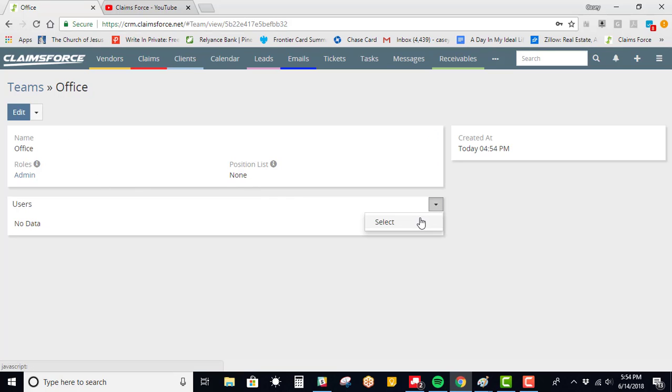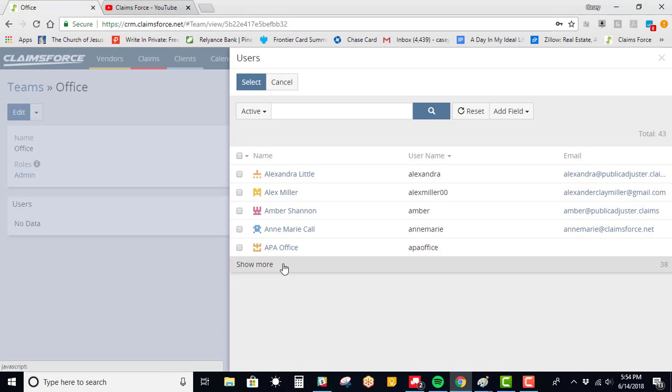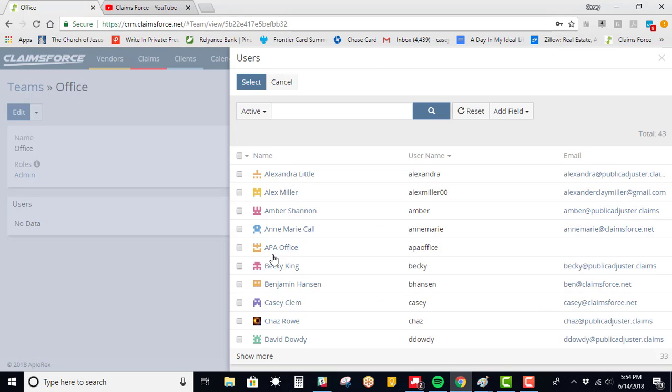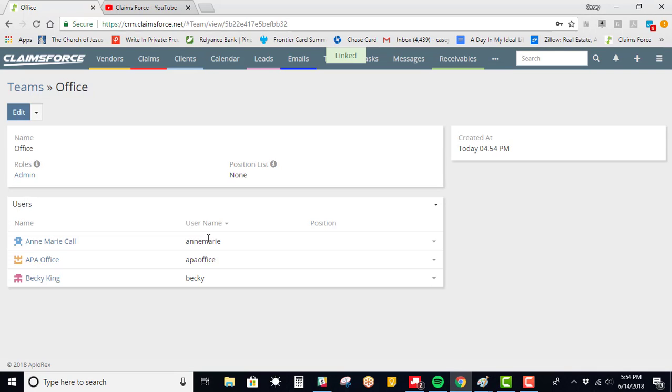So now that I have my team, now I can start adding members to my team if I want. So I can hit this drop down here for users. Notice I haven't assigned anybody to this office team yet, because I just created it. So I can hit select, and now I have all of my users here, and I can start selecting people. And once I hit select, they will be added to the team. So let me do that now. All right. So it looks like I brought in 3 users as part of this team.